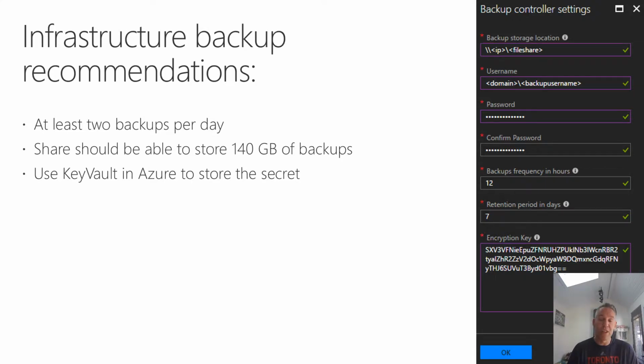So on your right here, you'll see the blade that you'd get as an operator in the portal for Azure Stack. We recommend taking at least 2 backups a day, and the share that you're targeting to hold those backups should be able to hold at least 140 gig. So 2 backups per day for a week at least.